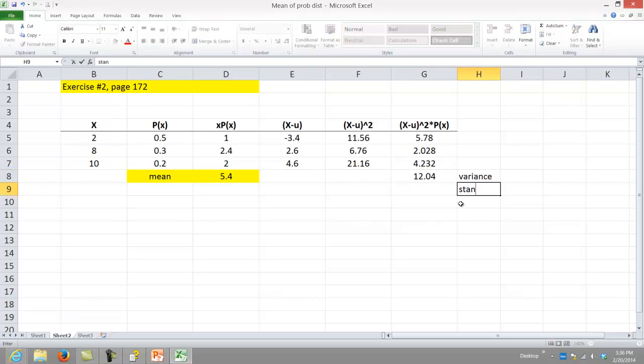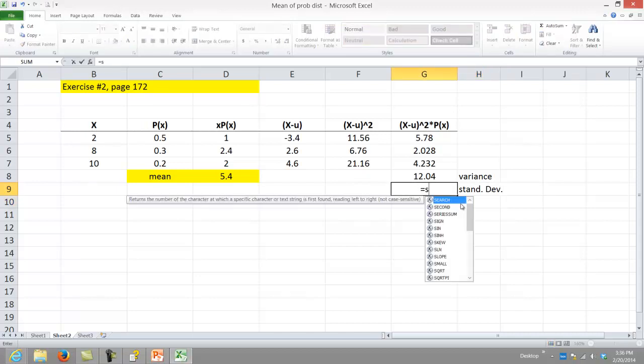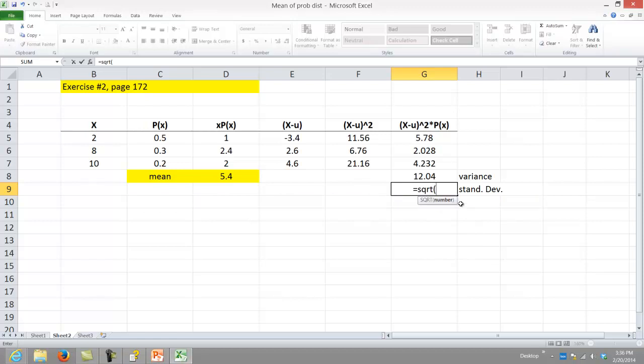Okay, and to get the standard deviation, I simply need to take the square root, so that's equals SQRT, open parentheses, there is my variance, put it in there, hit enter, and there is my standard deviation. Okay, so I am basically all done.